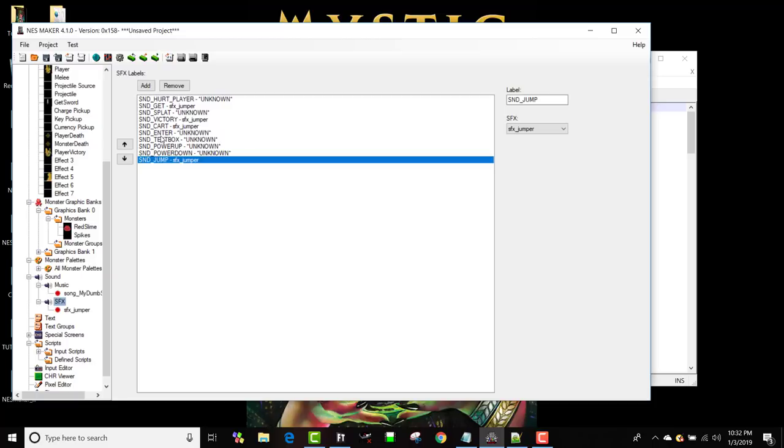Like if you set up a module and you said, play the shooting sound, and you never set up a shooting sound, it's going to crash because it's going to say, hey, I don't know what the shooting sound is. By default, if you see unknown, it's going to default to whatever the zero sound effect is. So right now, every sound effect in this game is going to be that jumper sound effect. But what we're most curious about is to hear if it happens when I jump.